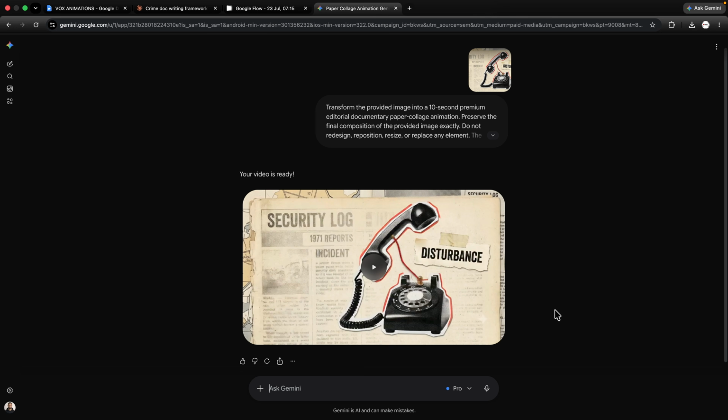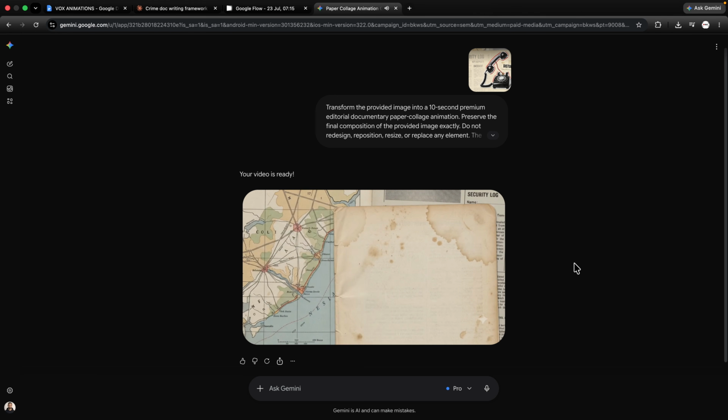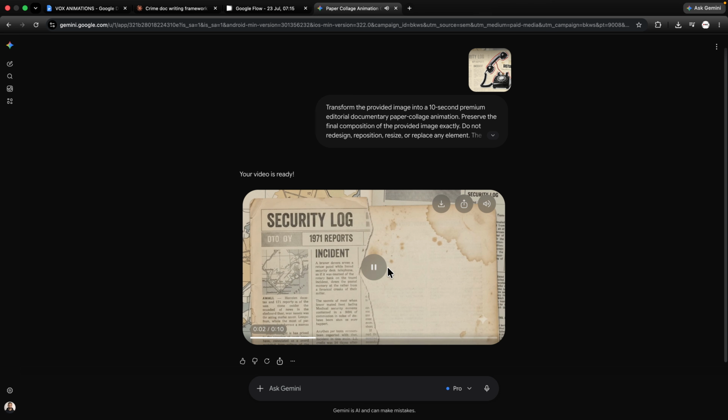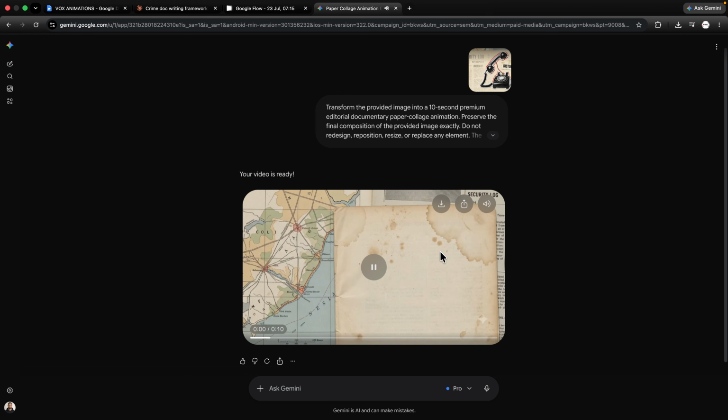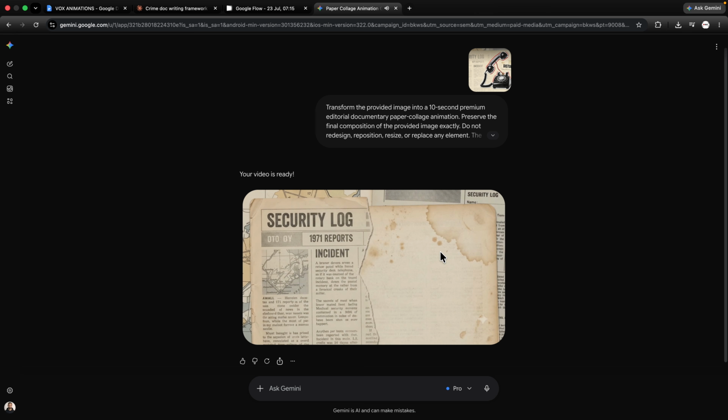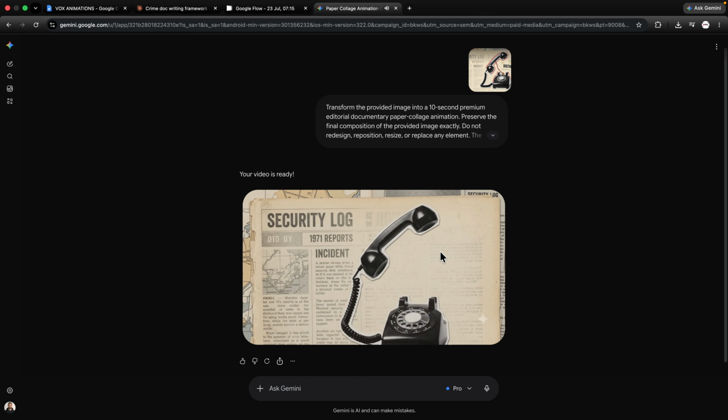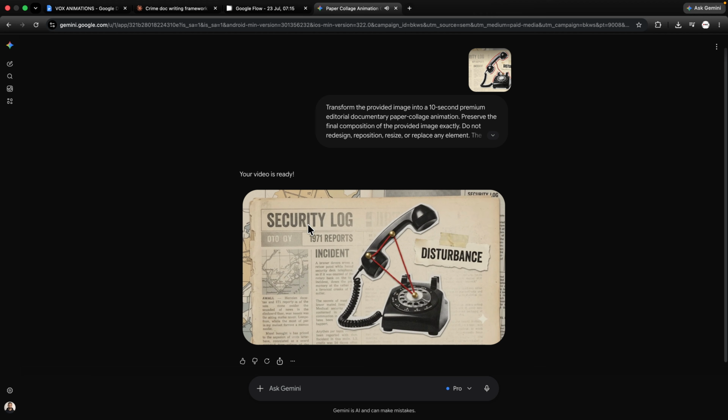All right, now after a couple of seconds, we've got our animation. Let's check out what Gemini made. This looks pretty decent. I like that it was able to add sound effects as well. The animation did seem a bit slow though. But yeah, it looks pretty decent, and it matches the style we're going for. Let's check out what Flow was able to create.